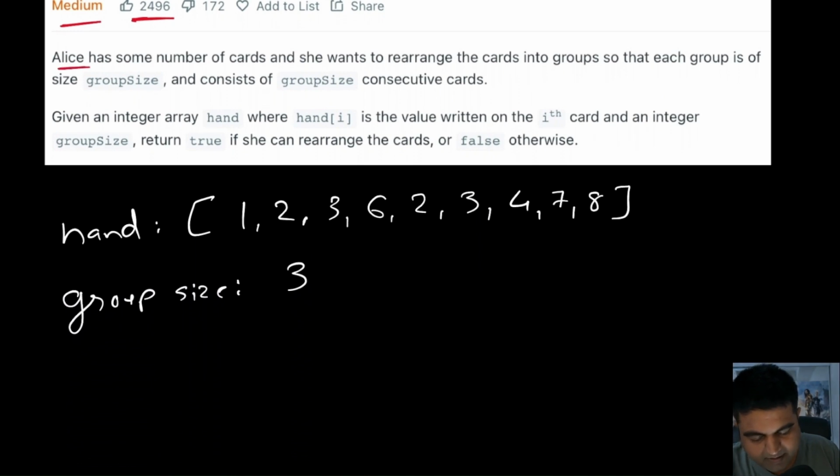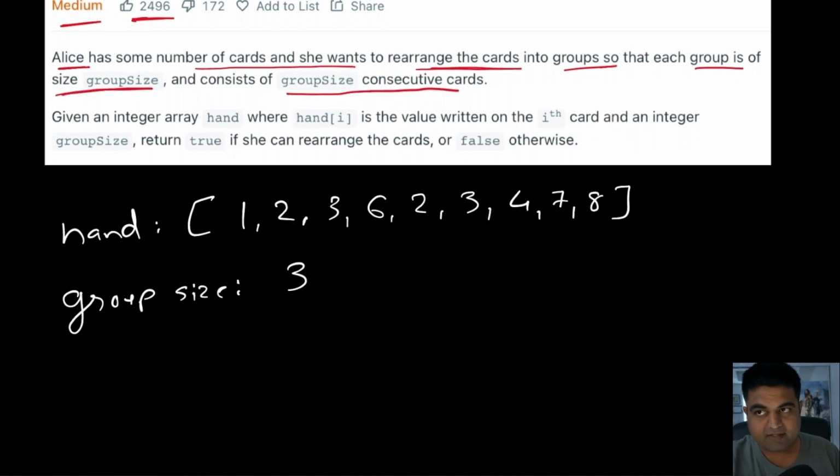We have a girl named Alice who has some number of cards, and she wants to rearrange these cards into groups such that each group of size group size consists of group size consecutive cards. So let's try to understand what this means. Basically, we are given an integer array called hand that defines a bunch of different values inside a deck of cards, and at any given index i is the value for that particular card. Now we are also given another variable called group size.